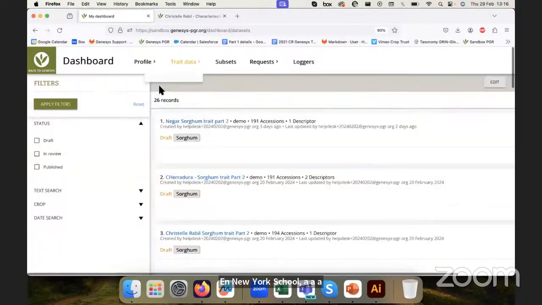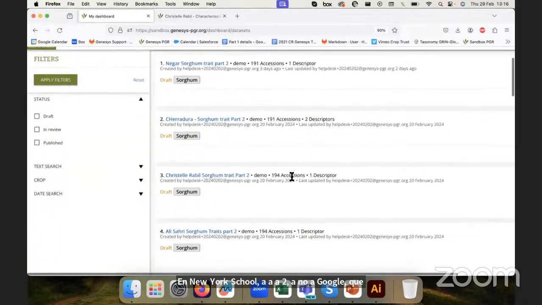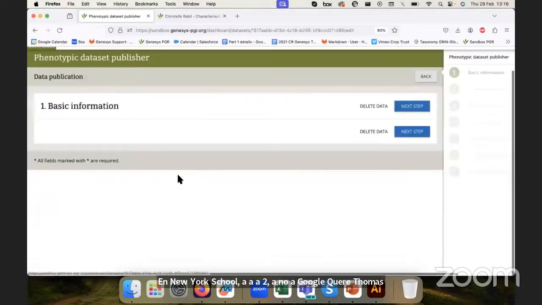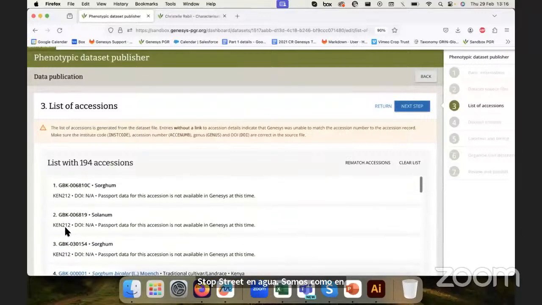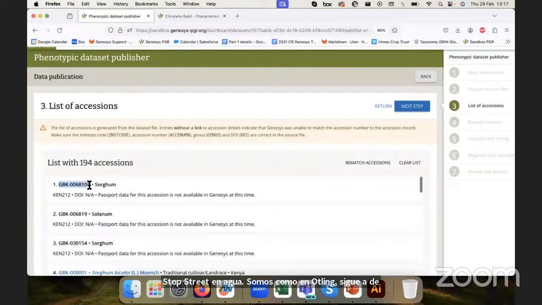I will go to the second one, the most recent one I have, the second file, to step 3. And I will show you that some of them are not linked. You see here, the first 3 are not: this accession does not exist in Genesys. I added the C, so this number doesn't exist. And here the genus is wrong. It's supposed to be sorghum. And I believe this one also doesn't exist. So you see here, passport data is not available in Genesys at this time.